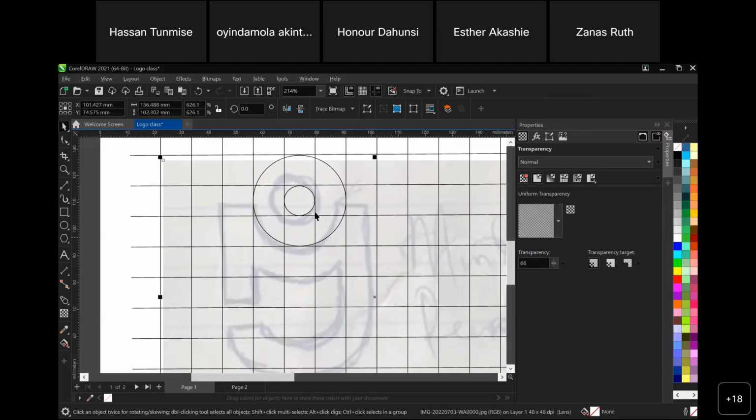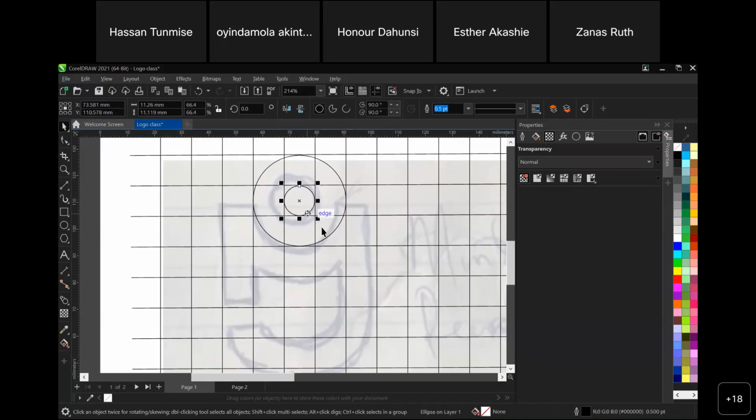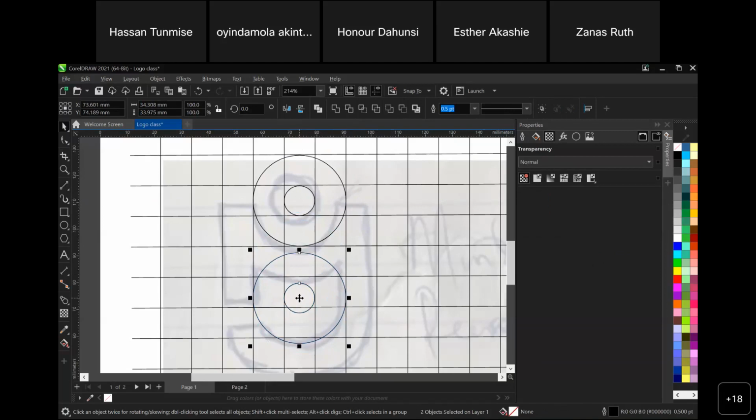Can you guys see this? So for me to create a uniform curved edge, I have to duplicate this. Ctrl C, Ctrl V. Then bring this one down to this particular pass. Are you guys following me?